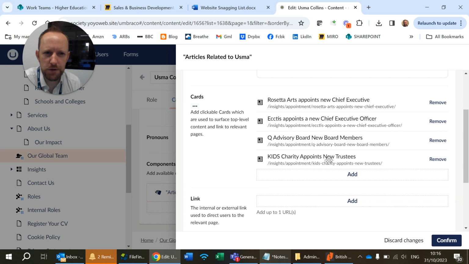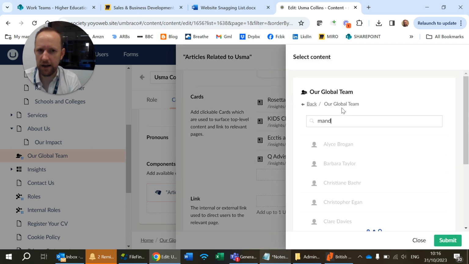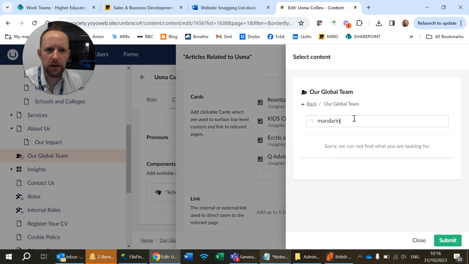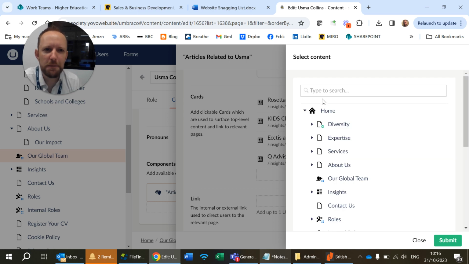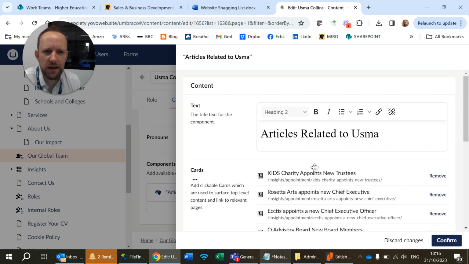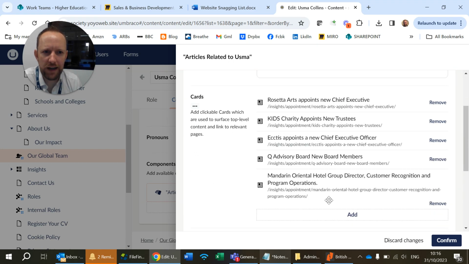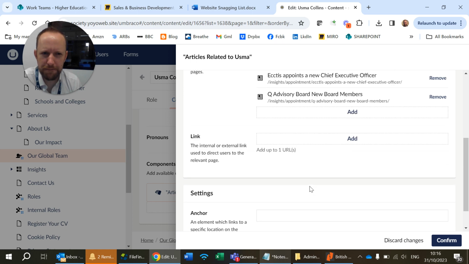So it's now 4th of 4 articles. I might want to move that around. Maybe I want it to go chief exec board, chief exec board. I might add another article. Again, it's searching under our global team, so I just need to go back and make sure it searches through the whole site. Let's say I add an article about Mandarin Oriental on here. Again, I can move things around by just dragging and dropping. And if I want to remove anything, I just click remove next to it.